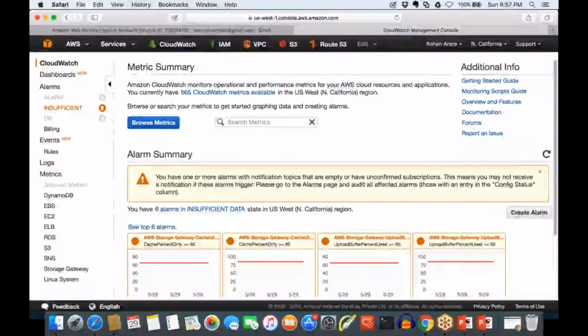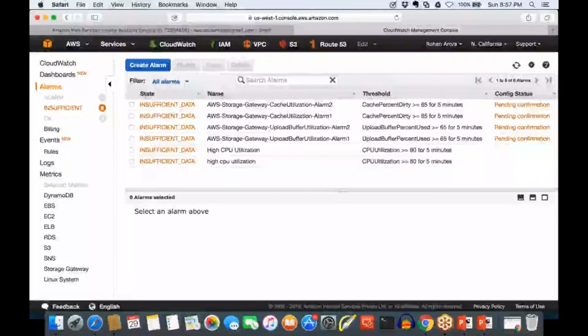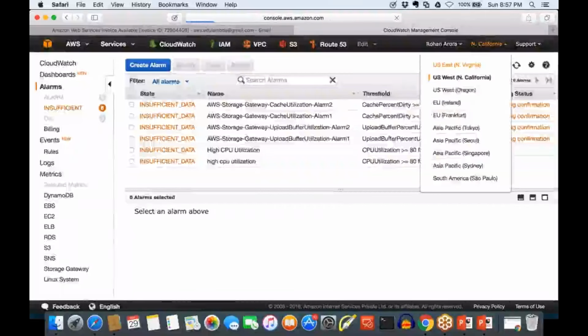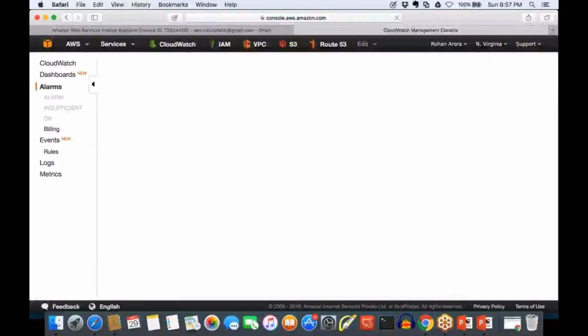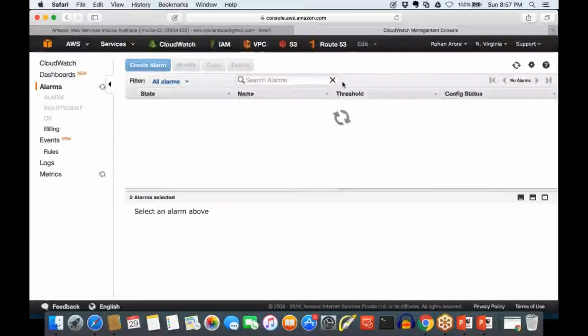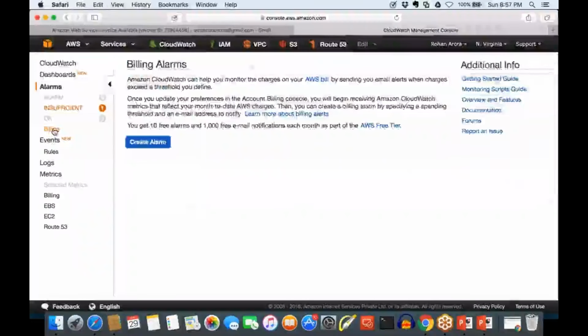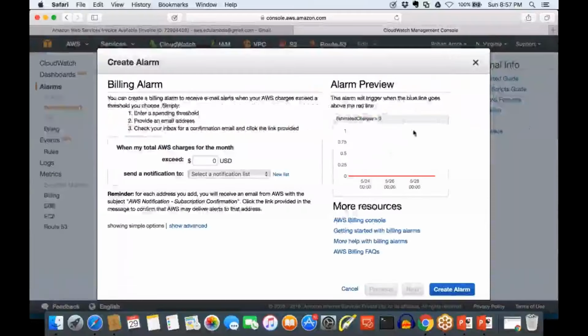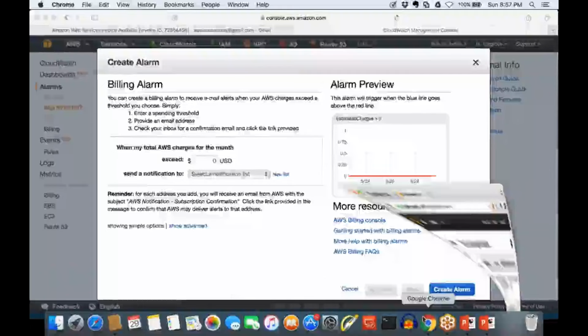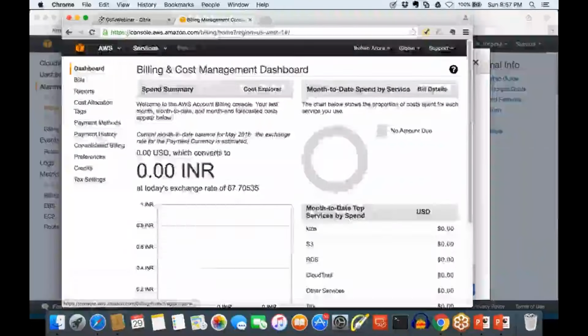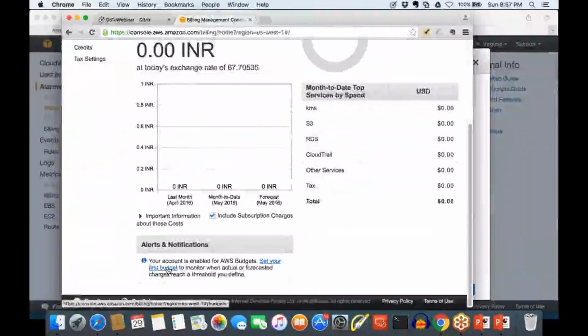Now, over here, I go to alarms, and these are the alarms I created. Let me go to North Virginia. From here, I can create a billing alarm. So I went to CloudWatch, went to billing, and created the alarm. Now, you don't have to go over there. Under billing and cost management, once you scroll down, you'll get set your first billing alarm. I'm not getting it from my side. I was getting it previously. I'm not sure why it's happening.